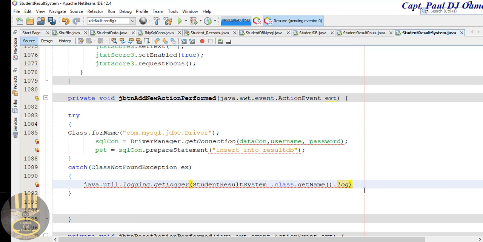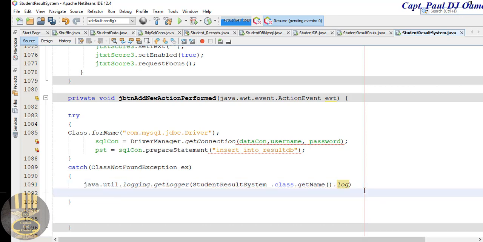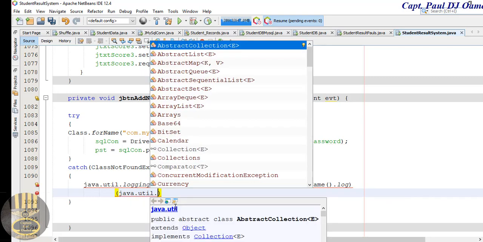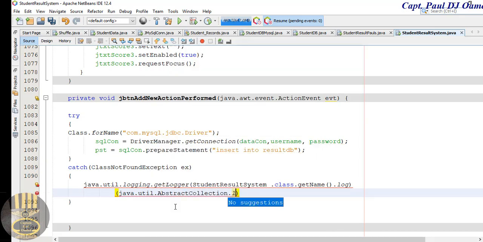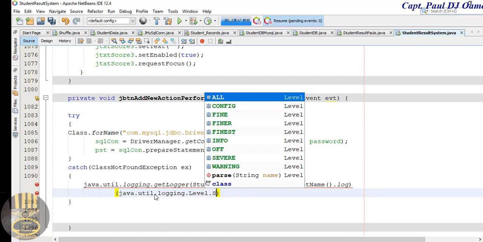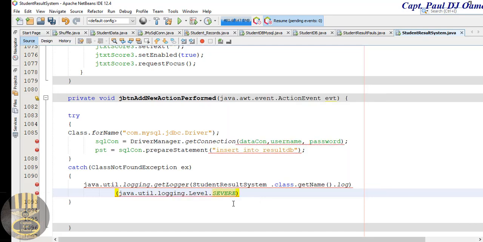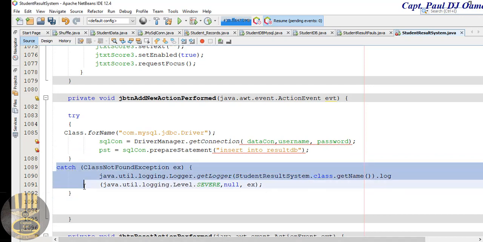So we now come down here and just say java.util.logging.Level.SEVERE, null, ex. All right, at last that one is done. Okay, that is the error handler for the class not found.